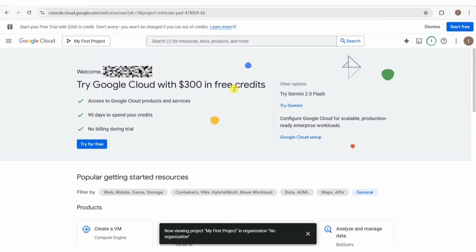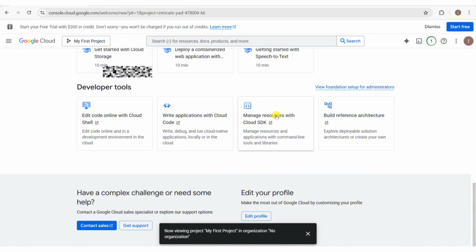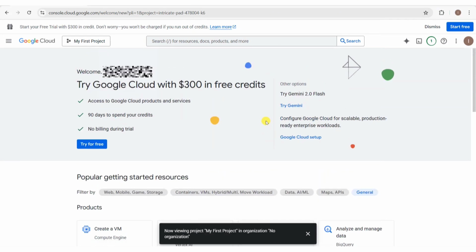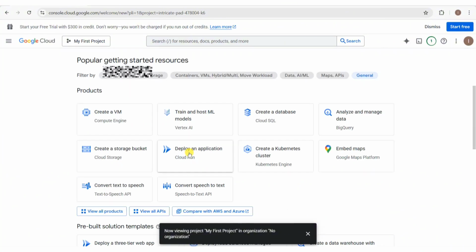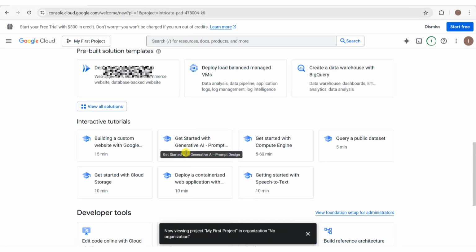How to enable billing in Google Cloud Project. In this video, I'll show you how to enable billing in Google Cloud Project. So to get started, go ahead and open Google Console on your Google account.